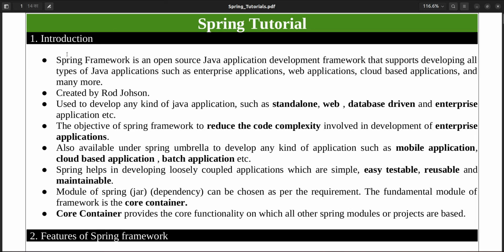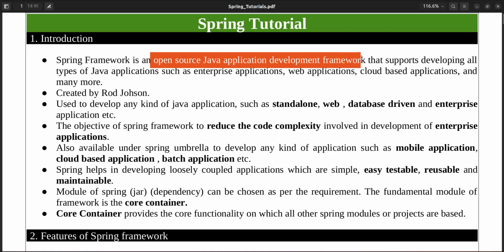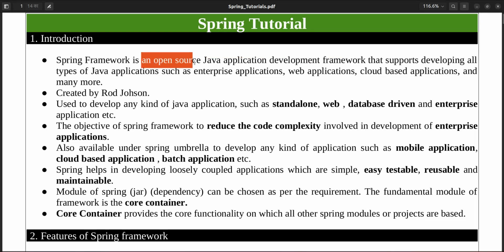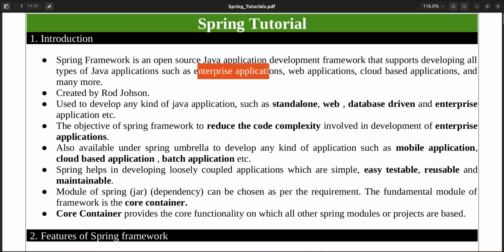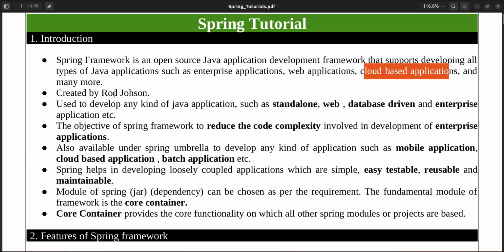So what is Spring? Spring is a framework. We can say Spring is a framework, and it is an open source Java application development framework that supports developing all types of application such as enterprise application, web application, cloud based application and many more.